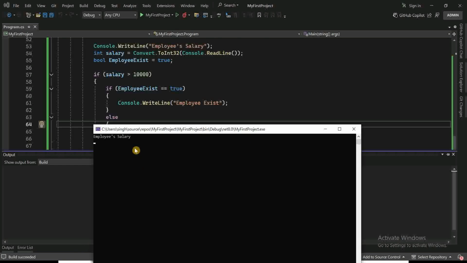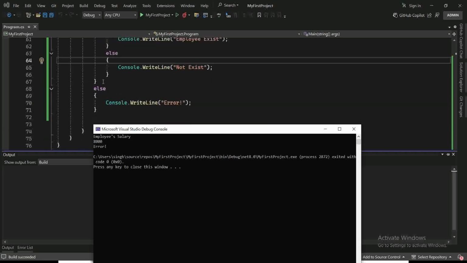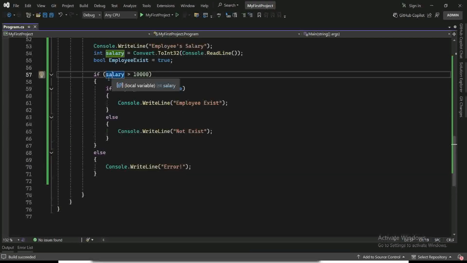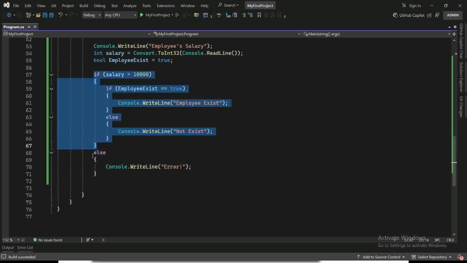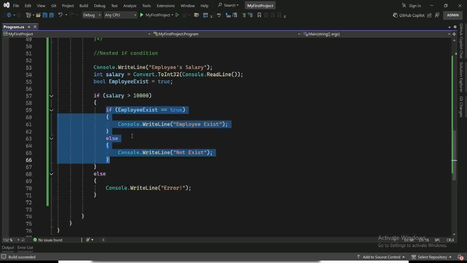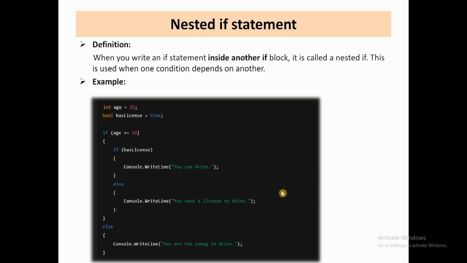Suppose we provide less than 10,000, like 8,000, then it runs this else block. We get the error, because the given value 8,000 is less than 10,000, so all this condition is false, and by default the else block is executed and it prints this one. So this is the nested if statement, which totally depends on the outside if block. So we saw the example of the nested if statement also.